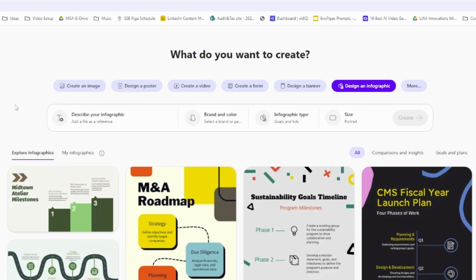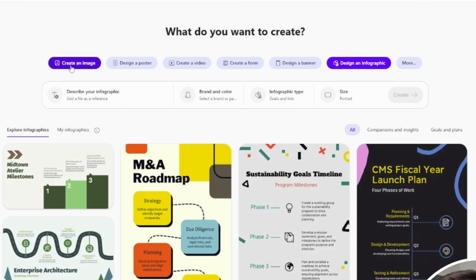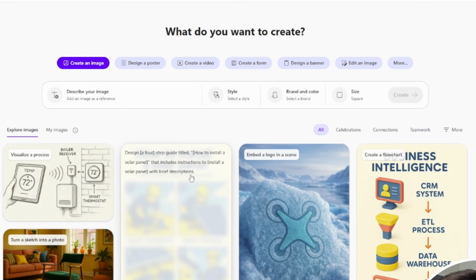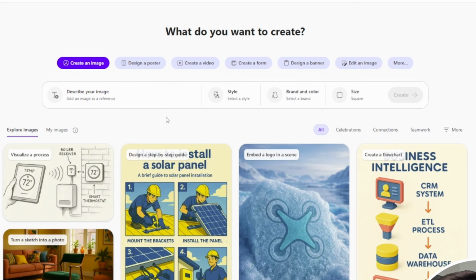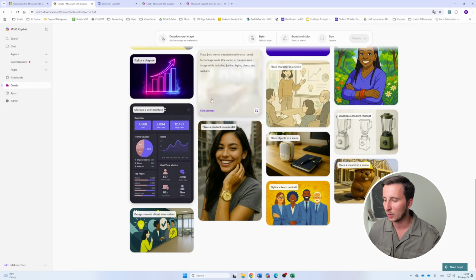So the create functions are sort of unique because they allow you to create visuals in a much simpler format than you can create them in ChatGPT, for example. And let's start with the simple examples. We can go and create an image like this, and here we can just describe the image style that we want. You can do the brand color, and you can see different examples here and inspire yourself as well.